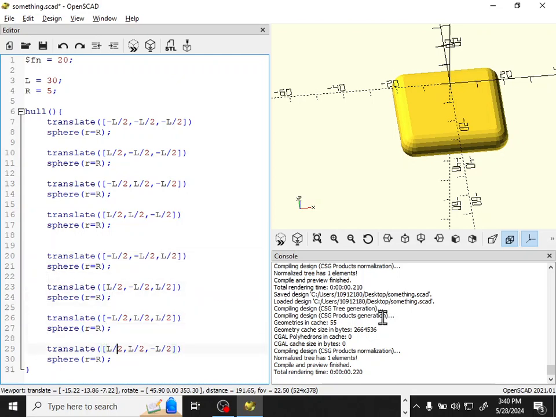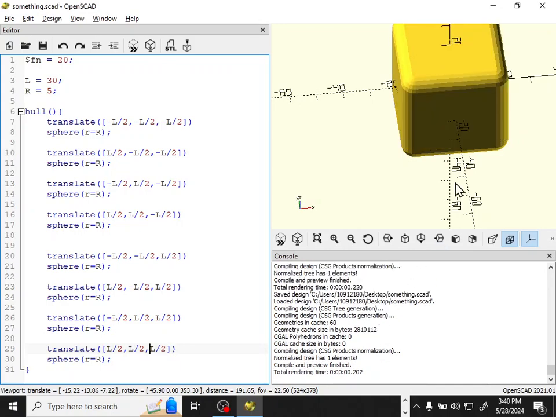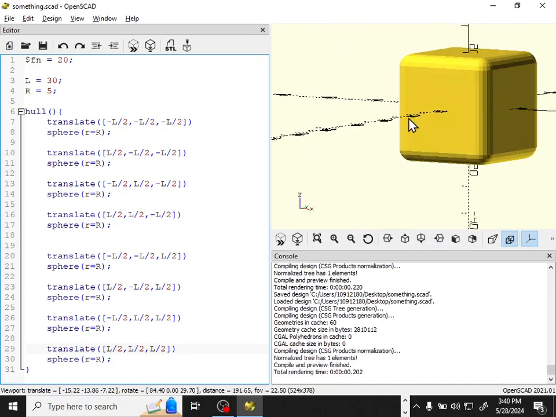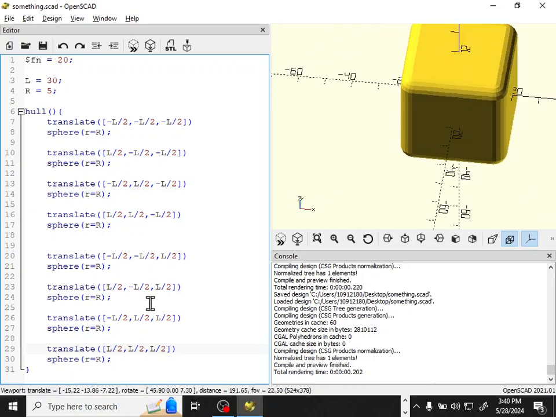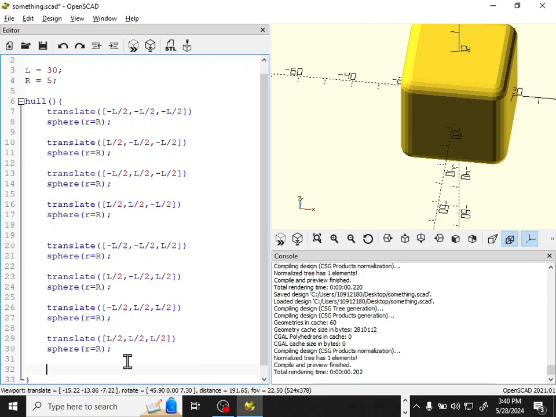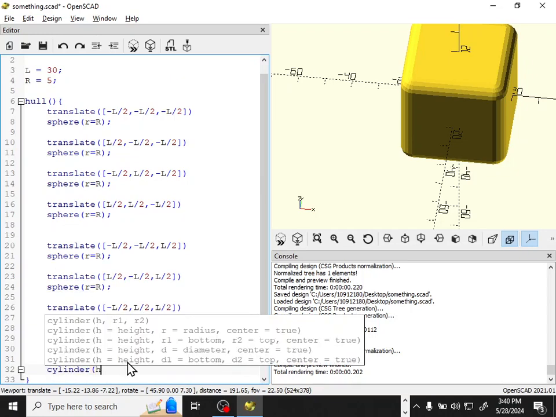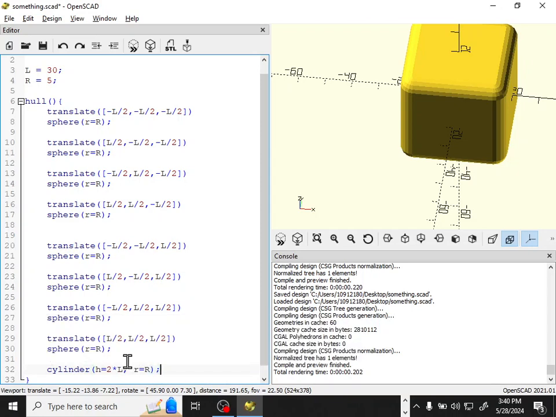So now I will have 8 spheres, and it wraps around them, and I can make a cube with rounded corners. So hull is really cool, right? Anything I put in here, it makes those shapes, and then it wraps around them. And then let's put a cylinder in the middle just for kicks, right? And let's let the height be 2 times L, and the radius be R.